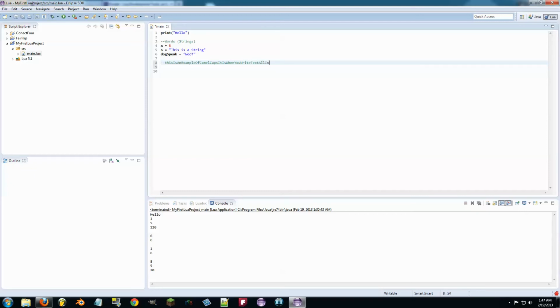text all in one word, write text with no spaces, and each new word is capitalized. Right? So there's no spaces here, because you can't have spaces in code, or the computer thinks you're trying to talk to two different things. In other words, you can't have dog speak, because it thinks dog and speak are two different things, because there's a space.